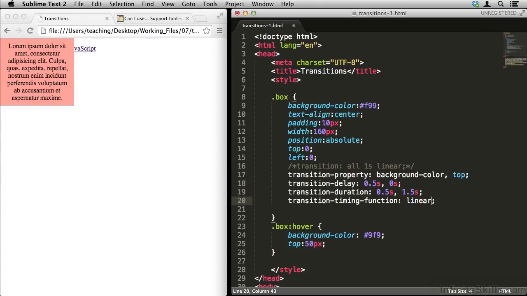Lastly, I want to set up the transition timing functions. I'll set the background color's timing function to linear. Generally, that's a good idea for colors and other such things. But since top is a position, I want to set it to something smoother. Ease in out is a wonderful one. It starts at not moving at all, and it ends not moving at all. So it accelerates and decelerates.